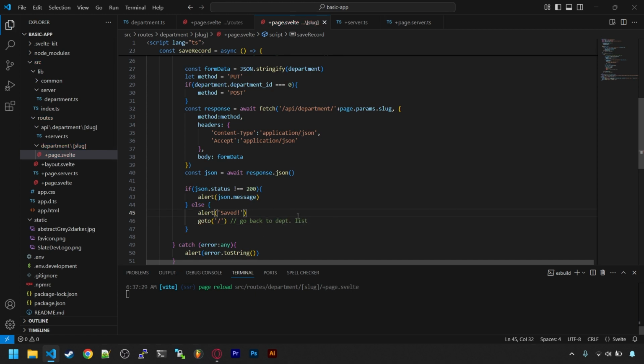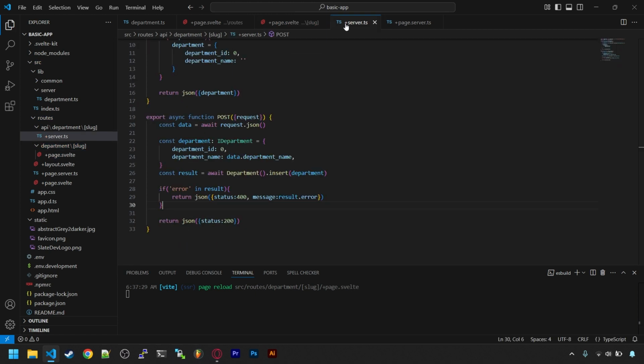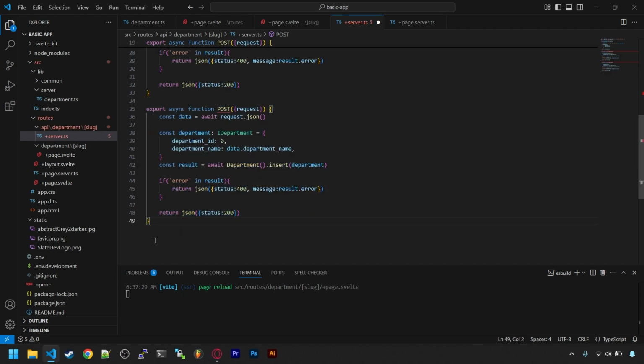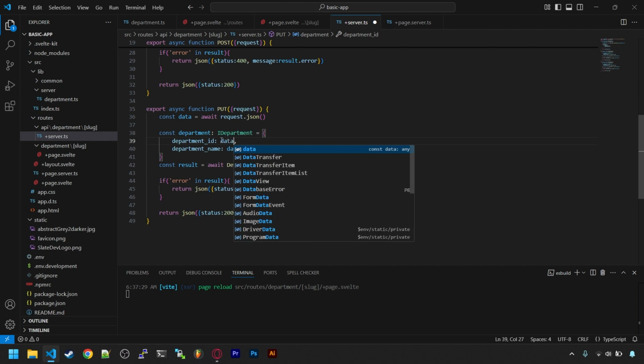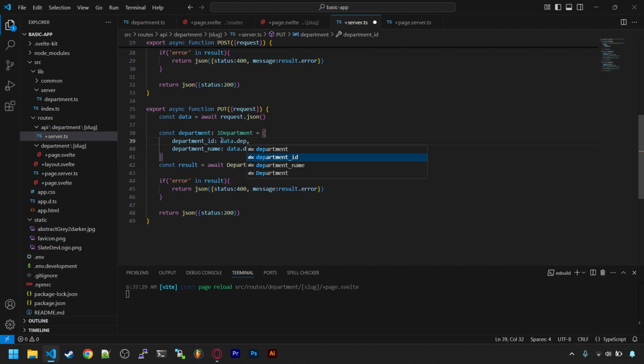And finally, let's go back into our API code and do the put requests. It's almost identical to the post requests, so let's just copy it and change it to put. And we'll grab the department ID instead of using 0. And change the module function from insert to update. Now let's see if it works.